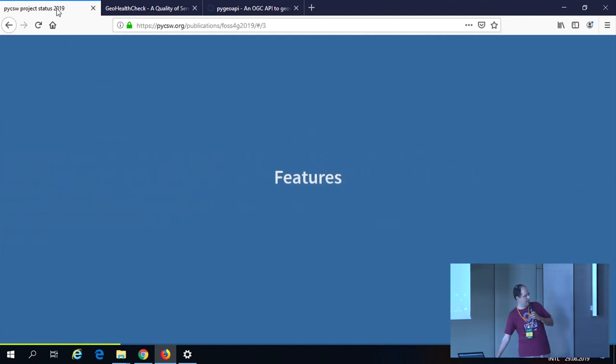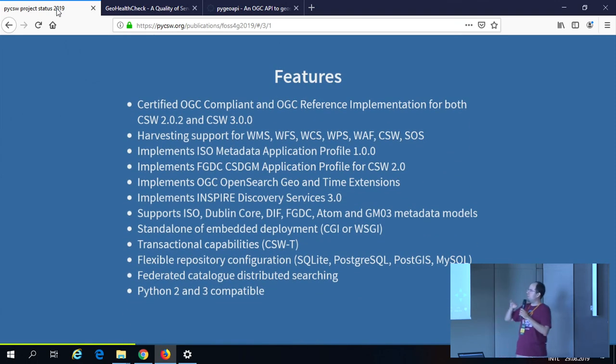So then let's talk about the features. As I said, we fully implement OGC CSW 2 and 3. We are supporting harvesting for WMS, WFS, WCS, WPS, and others. We implement the ISO metadata application profile, the FGDC application profile for CSW, and INSPIRE discovery services and transactional capabilities and many others. So now we have already moved to Python 3. So we are fully Python 3 compatible, and Python 2 still works, but as you already know, Python 2 is going to be end of life at the end of this year, so we won't be testing it anymore after this year. So it's time for Python 3.